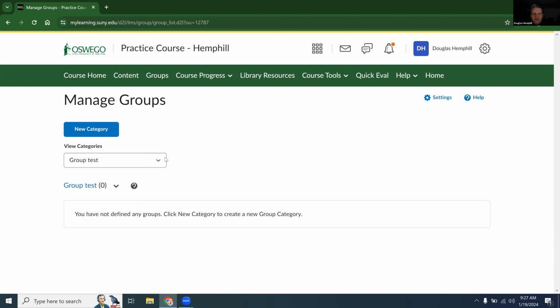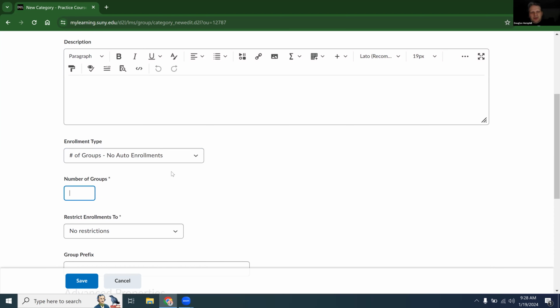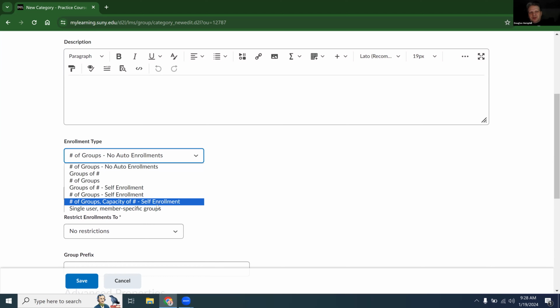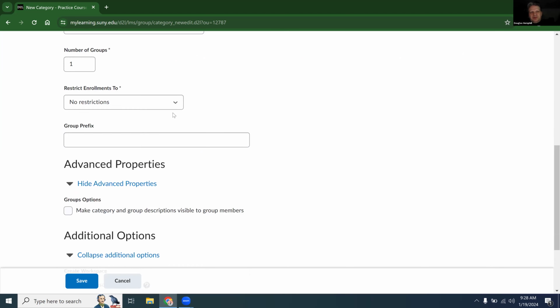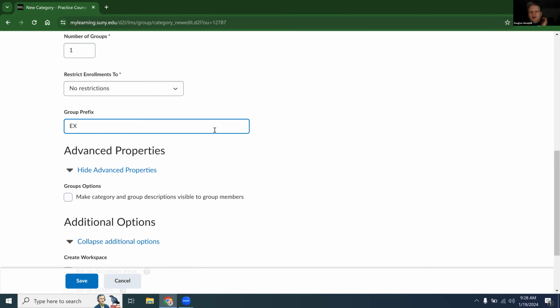So the way this works is I will create a new group category. And in this case, I'm going to create a special access group. So this will just be my group for extra time. And I'm going to make this just one group. Note there is also an option for single user member specific groups. That's a little different. I find it easier to just create one group. You don't really need to worry about the restrictions. This is just what the group names actually are.